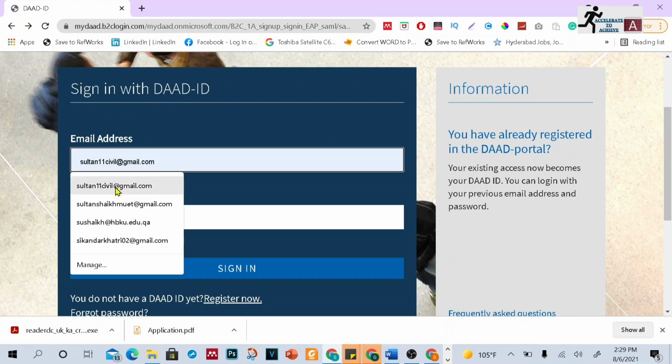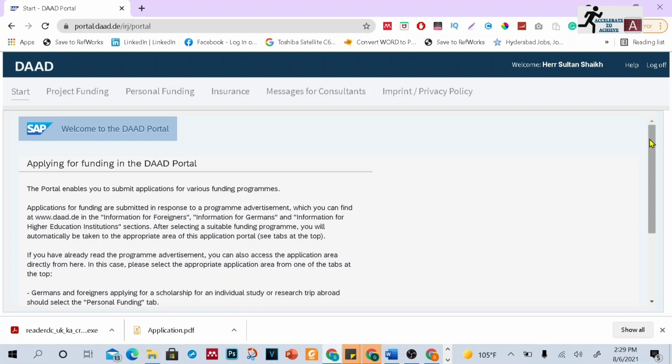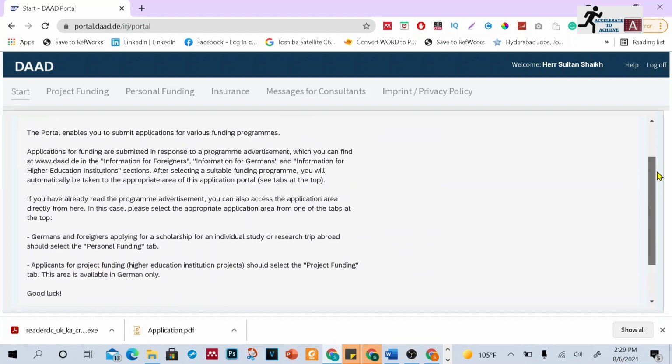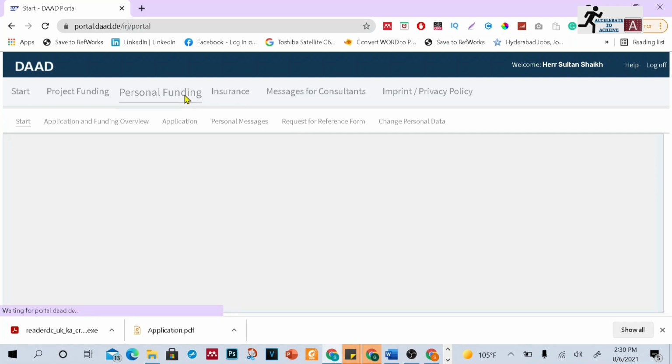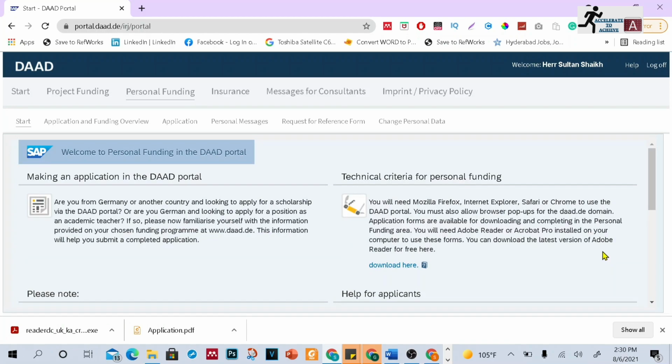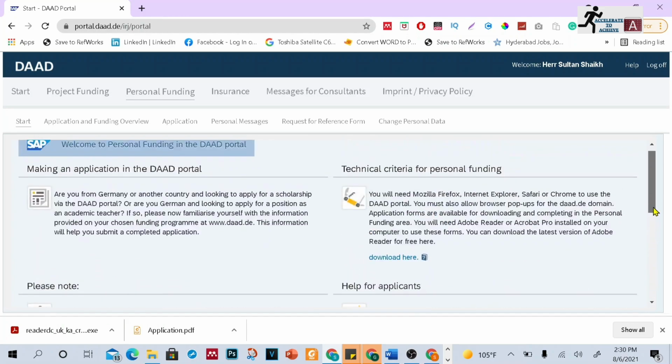I have already registered, so I'm going to enter my email address and password and then click on sign in. After clicking sign in, you will find this web page on your screen. Now you have to click on personal funding to fill the application form for the PhD program. You can read those instructions, but don't worry, I'm here to help you.